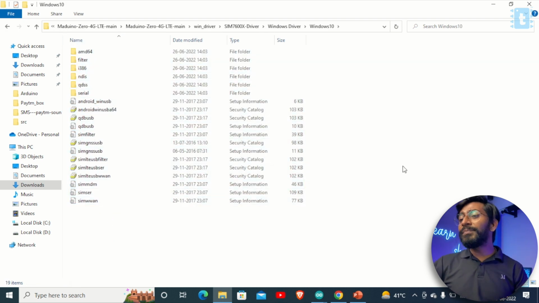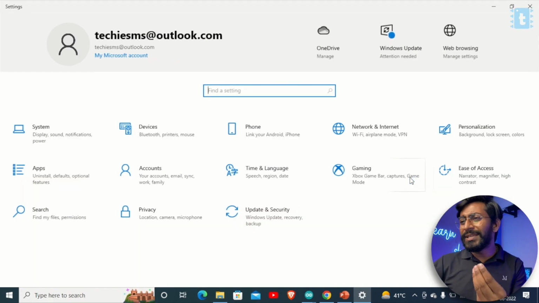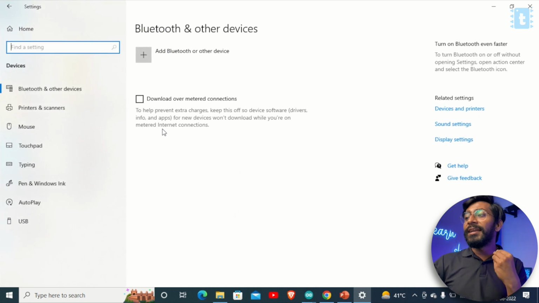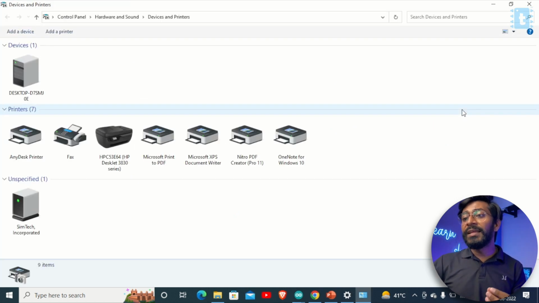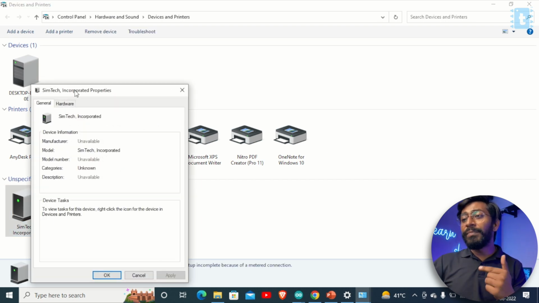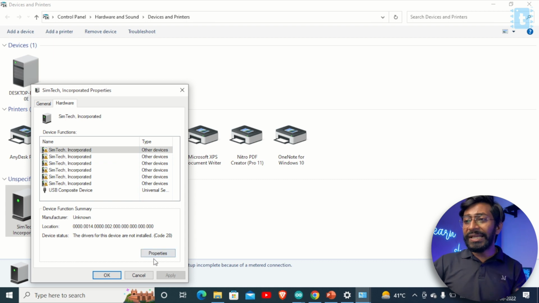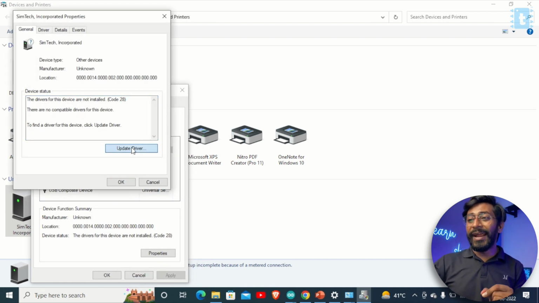After that, I'll open up the settings application. I'll go inside the settings, go into the devices part, and here I will be clicking on devices and printers. Then here is the SIM incorporated, which is our Maduino board, but we need to update the driver. For that, go inside the hardware, click on properties, click on change settings, and here click on update driver.